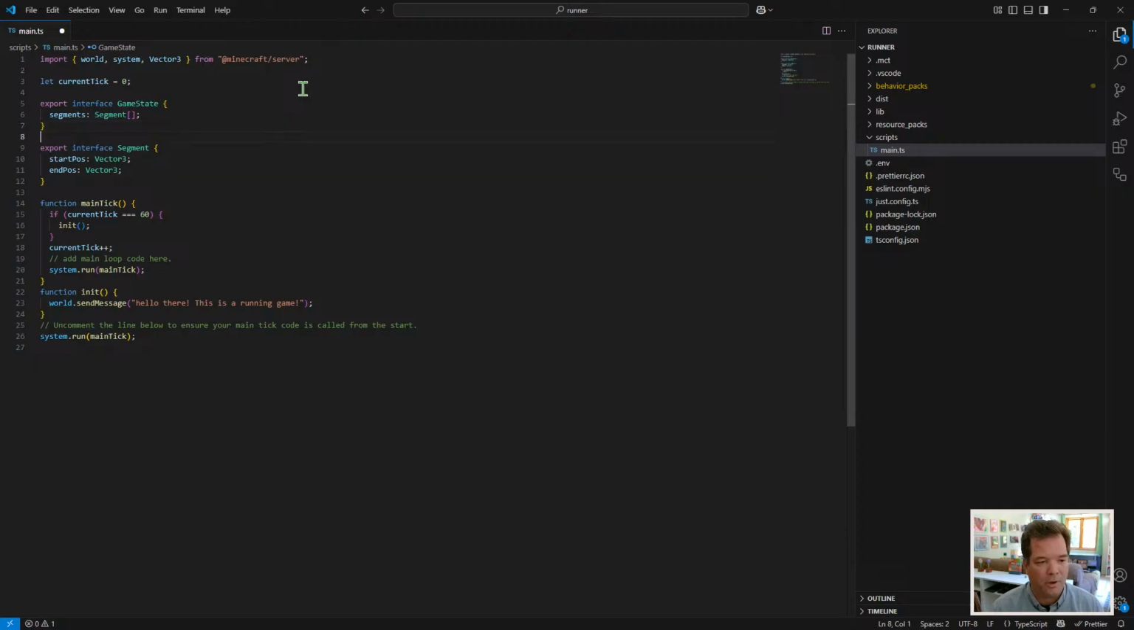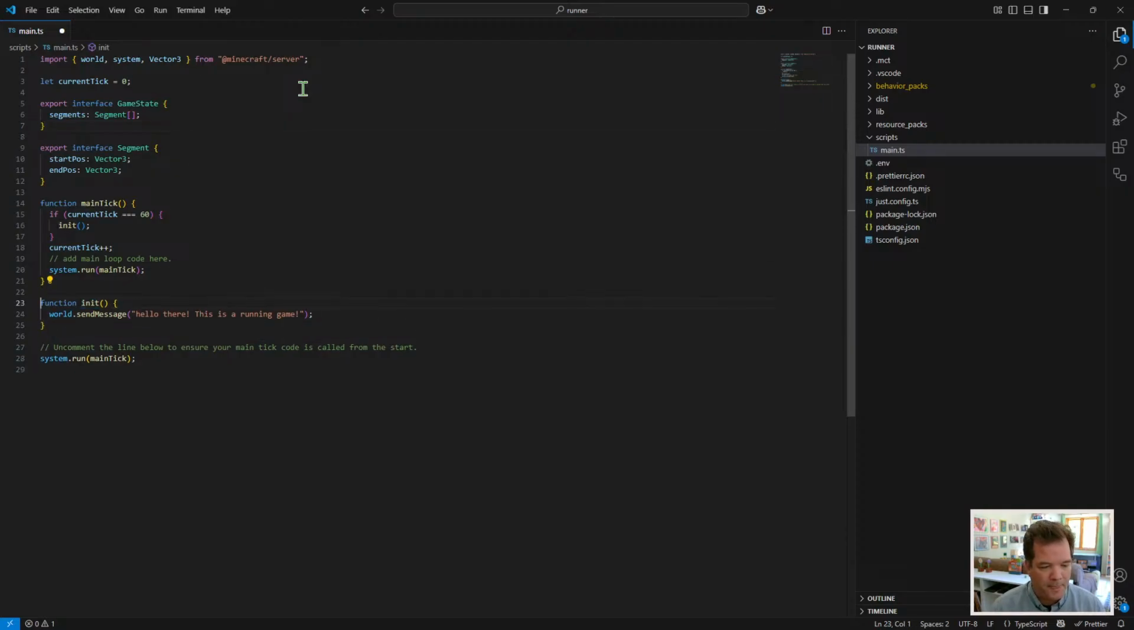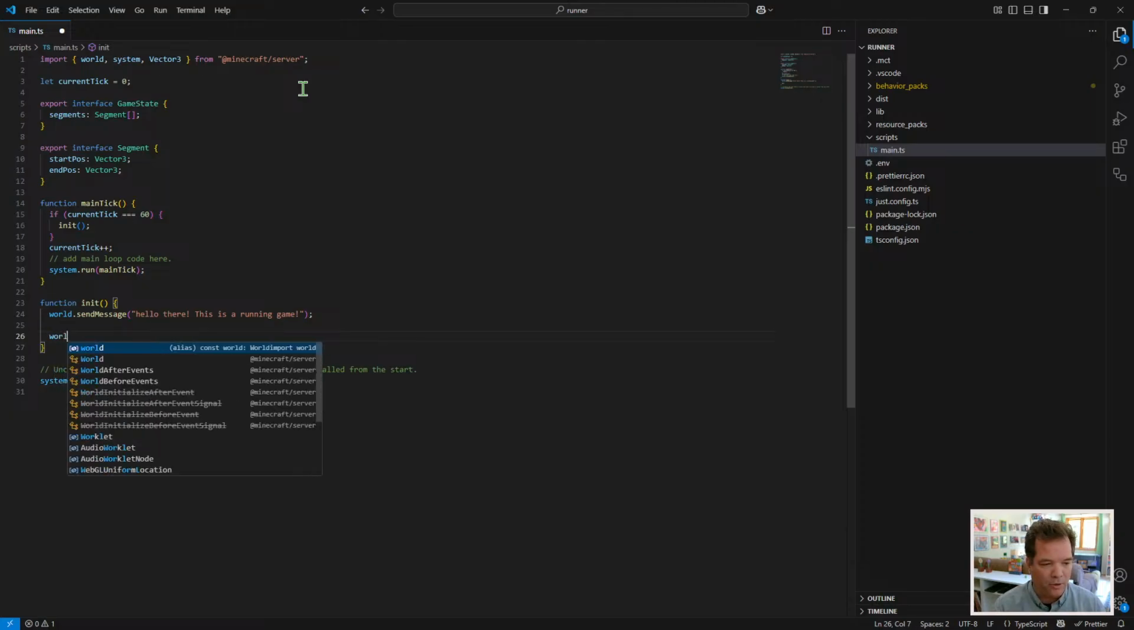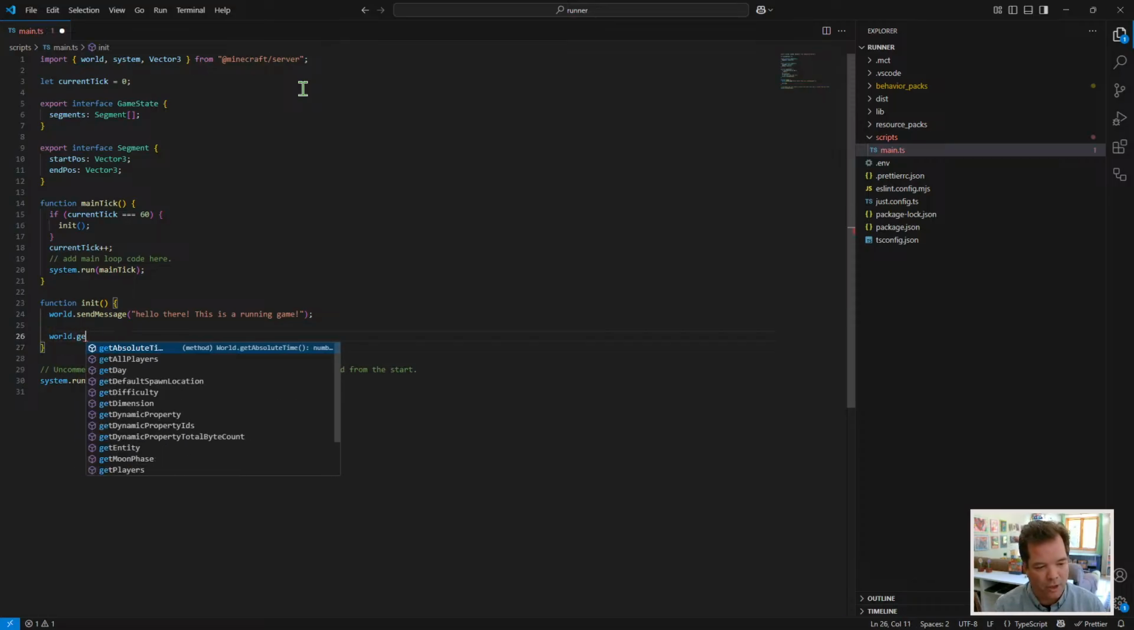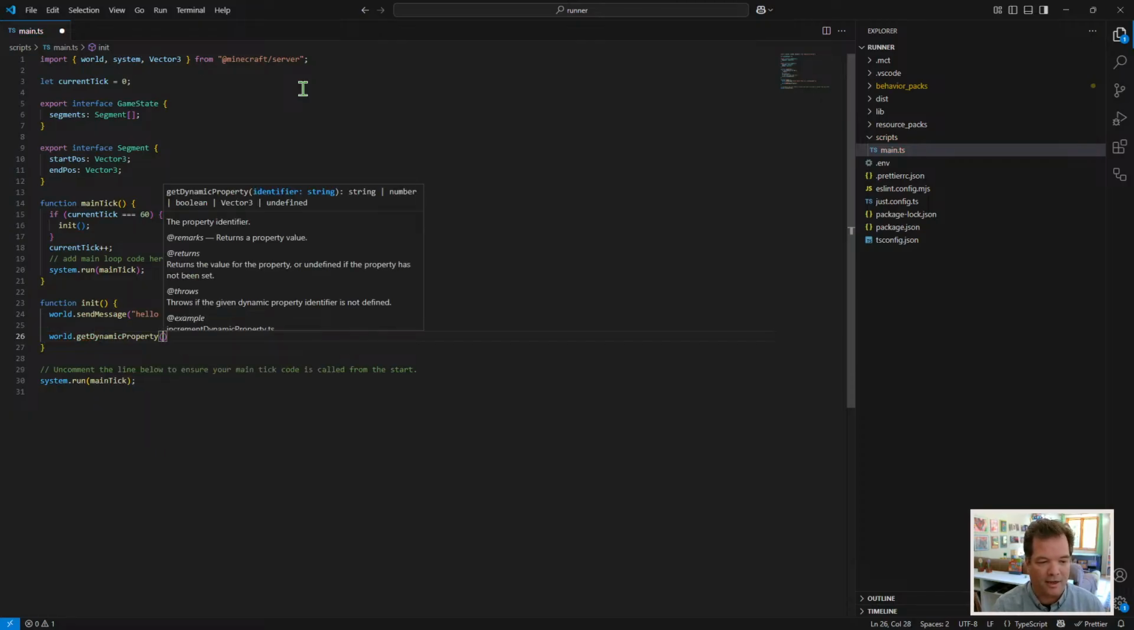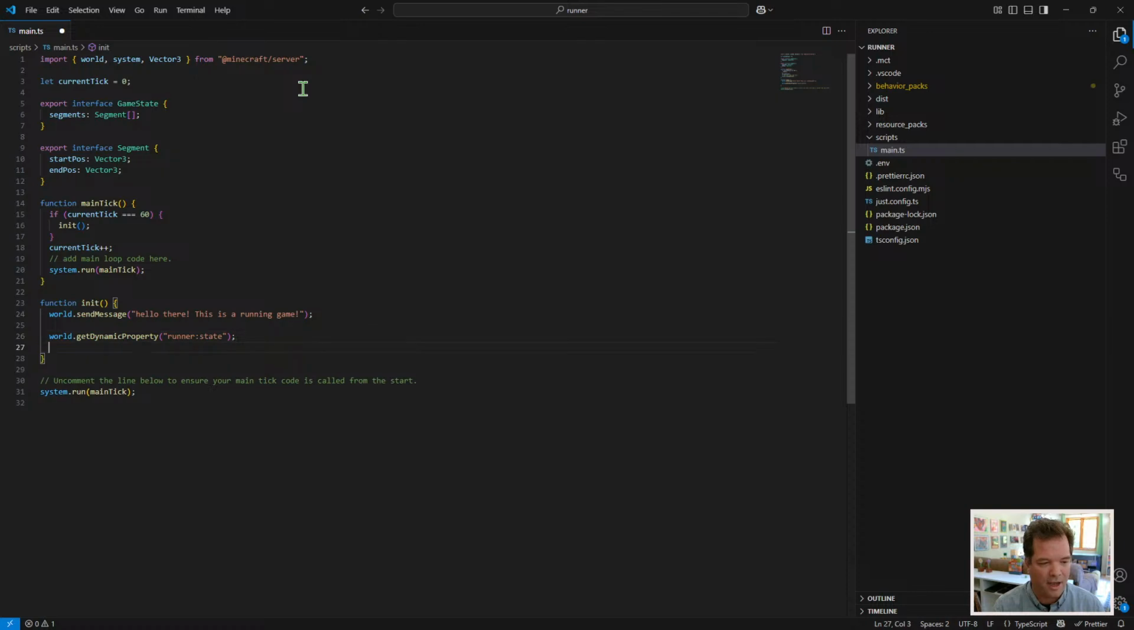And let's see, what we're going to want to do is, when you initialize the first time, well, the first thing we're going to want to do is load and save our game state, because we don't want to rebuild these segments every time you join the world. We want to only do it when it's needed. So what I'm going to do is say world.getDynamicProperties. Dynamic properties are this basic way for you as a creator to store data on top of Minecraft. So I'm going to look for a dynamic property called, let's make this up, runner state like that.